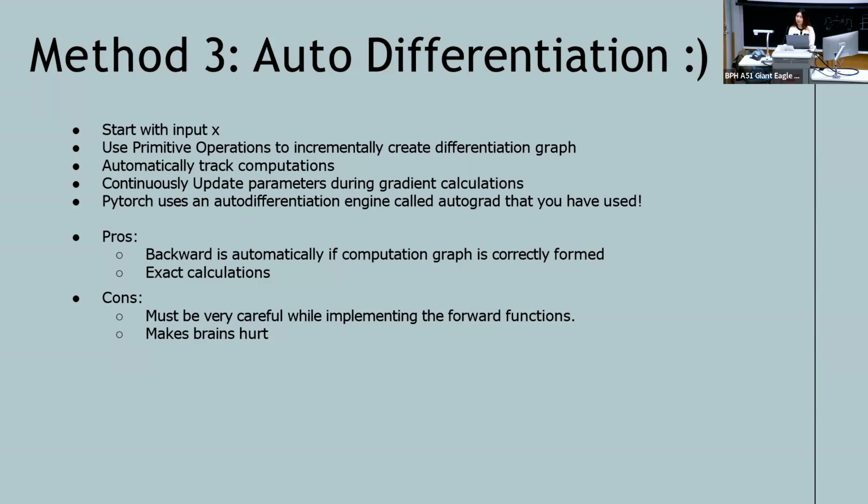For this auto differentiation method, the pro is that the backward is automatically calculated as long as you have the computational graph constructed correctly during the forward path. But on the other side, the con is that you should be really careful when you implement this forward function, because if you have a node implemented incorrectly, then in the backward path the gradients will not be passed smoothly.